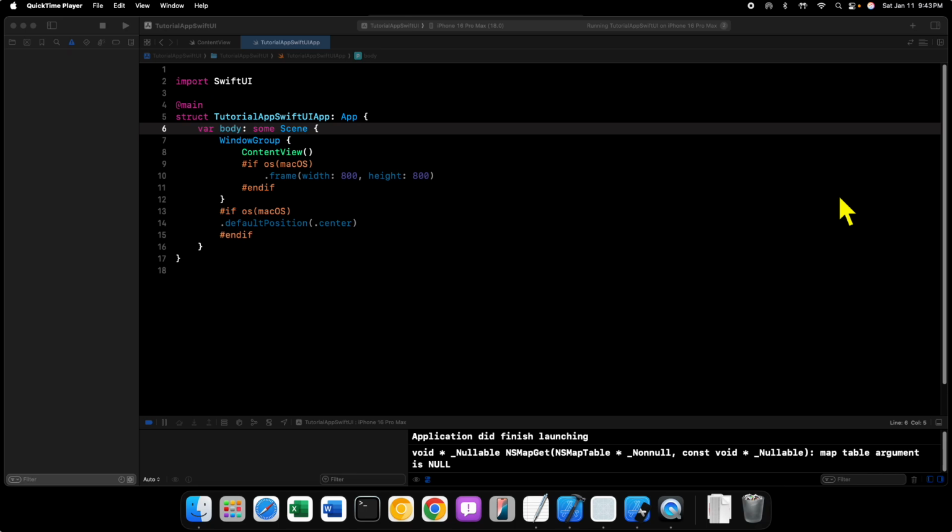Guys, welcome back to another video, and in this video we're going to be continuing on with our SwiftUI tutorial series. In this particular tutorial we are going to be taking a look at how we can have our SwiftUI applications create an app delegate like we had in AppKit and UIKit and manage its lifecycle.